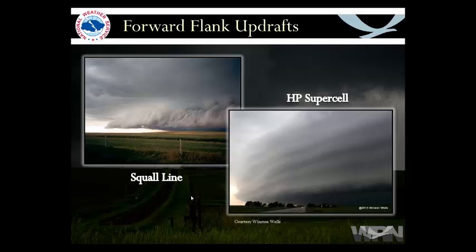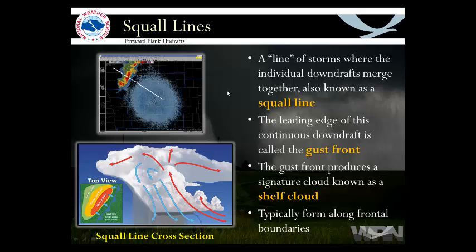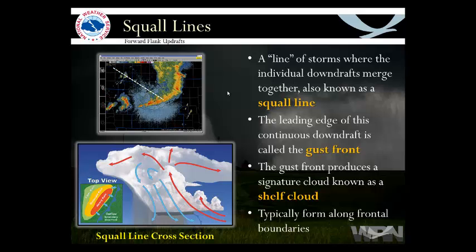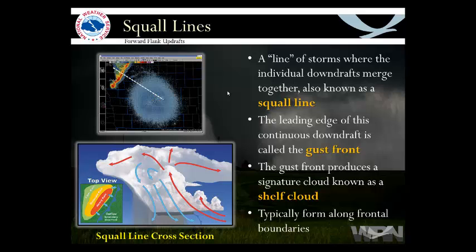Now let's turn our attention to forward flank updrafts, which can be found in squall lines and HP or high precipitation supercells. In this case, the updraft is on the leading edge of the storm, and it can take the form of a line of storms where the individual downdrafts merge together and form what's known as a squall line. The leading edge of this continuous downdraft can also be called the gust front, and this gust front produces a signature cloud known as a shelf cloud, and it typically forms along larger scale features such as frontal boundaries.